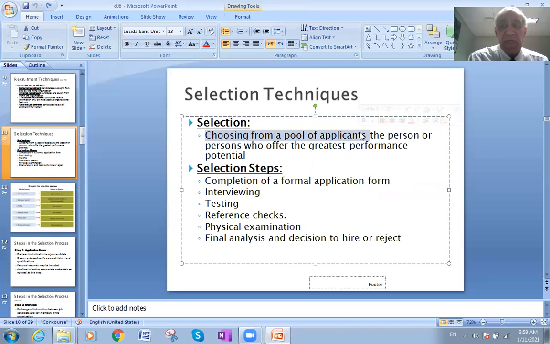Of course, you will recruit 100. You don't need all of them. You need only three engineers. Then you have to select in between this 100 and take only three out of them to work for you, to hire three for you. So you are doing the selection process now, choosing from a pool of applicants the person or persons who offer the greatest performance potential.